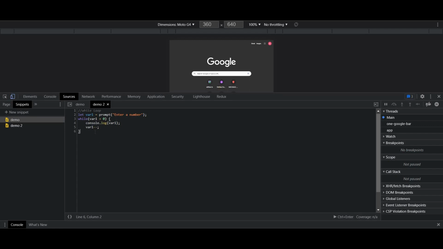So that's pretty much it for this while loop. There is a lot of logic that you can use with these loops, and they'll come in handy in the future. So that's it for this video.